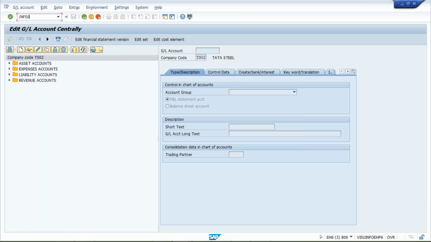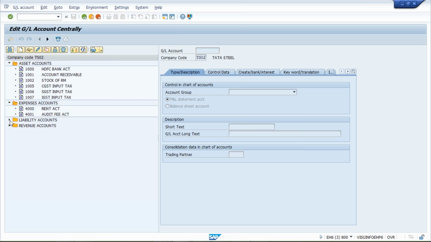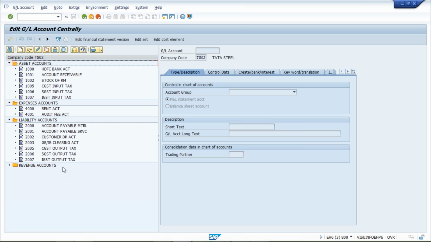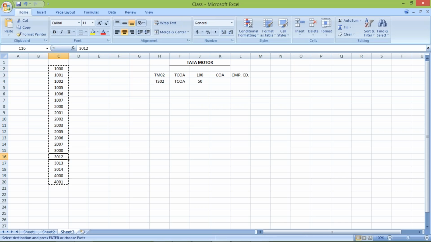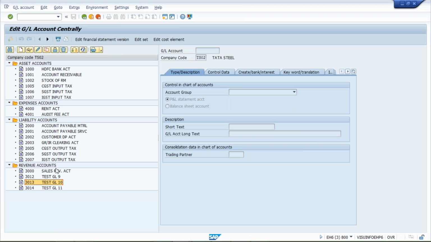Now, if you use FS00, whatever procedure I have followed is 100% correct. Nothing more is required. Now look at here. In TS02, all the GL accounts that we wanted, only those GL accounts have appeared, right? These are the GL accounts which we have selected. Look at here, 3012, 13, 14, whatever GL accounts we have selected, only those GL accounts are appearing.